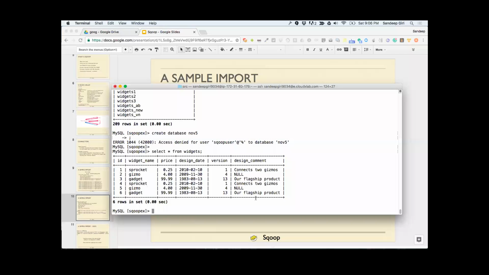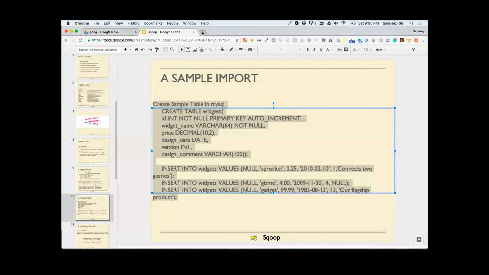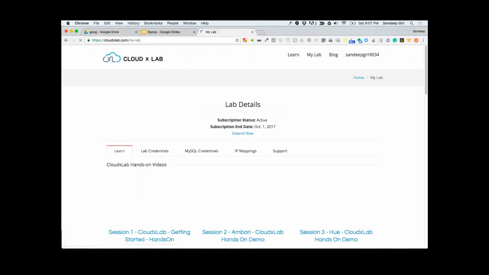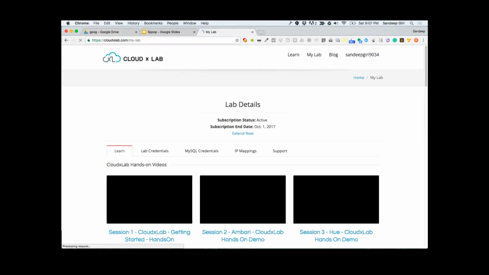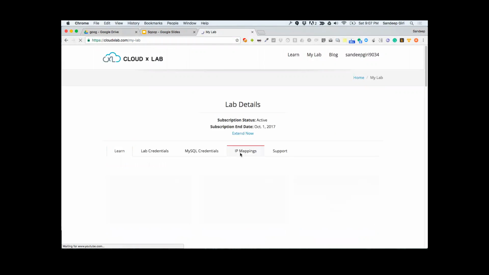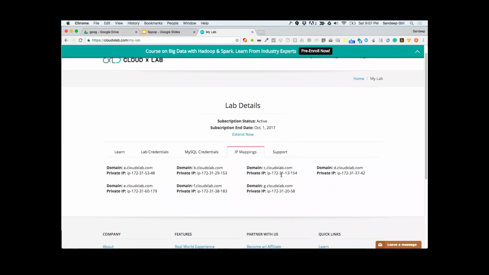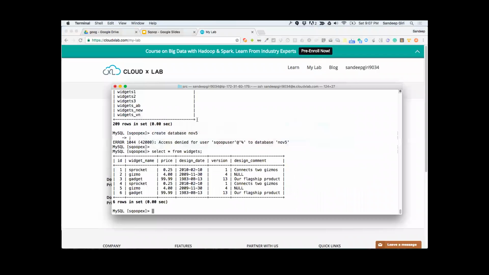172.31.1.3.154 is basically the IP address of c.cloudxlab. You can see these details. Is everybody able to log in and see the data?